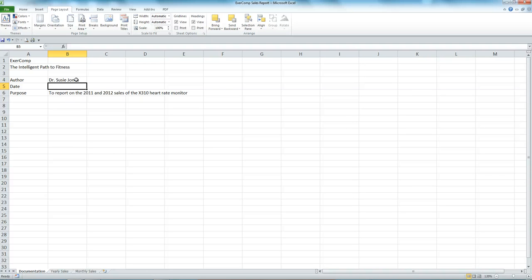To ensure that you're in the correct cell, look right up here in the address bar. This tells you the current location of your insertion point, which is cell B5. In cell B5, enter the current date. Do not copy the date that I'm going to enter, but enter the date that you're actually completing this work. And press your enter key to make it accept the date.